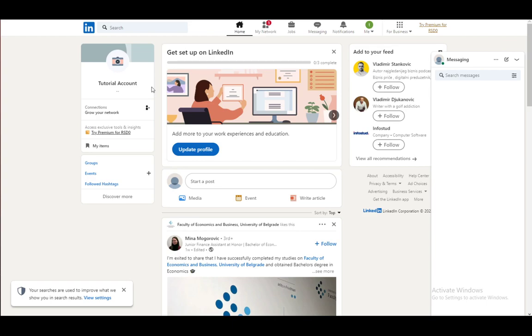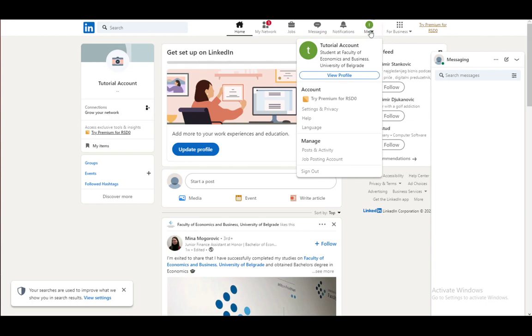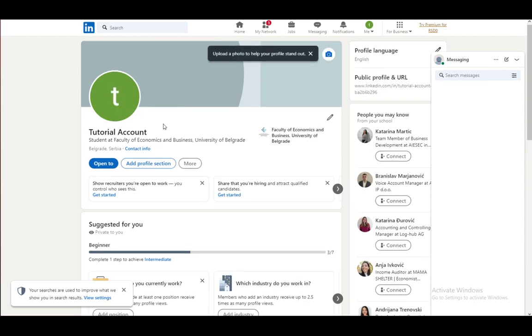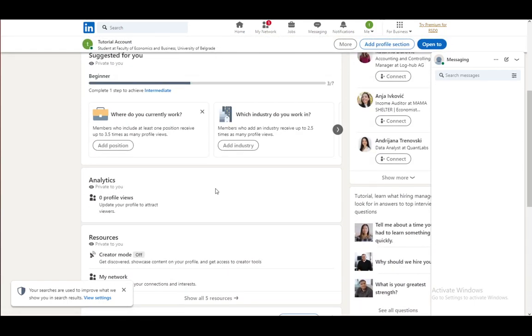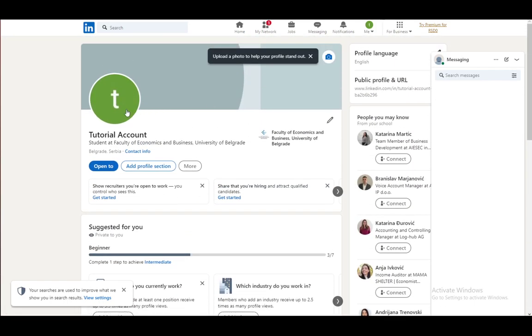Now, the way you actually do this is by going into your account, by clicking on the Me icon in the top right, and then go to View Your Profile. This is a completely fresh profile. I made this today. I just input some completely random information that is absolutely not true about me.